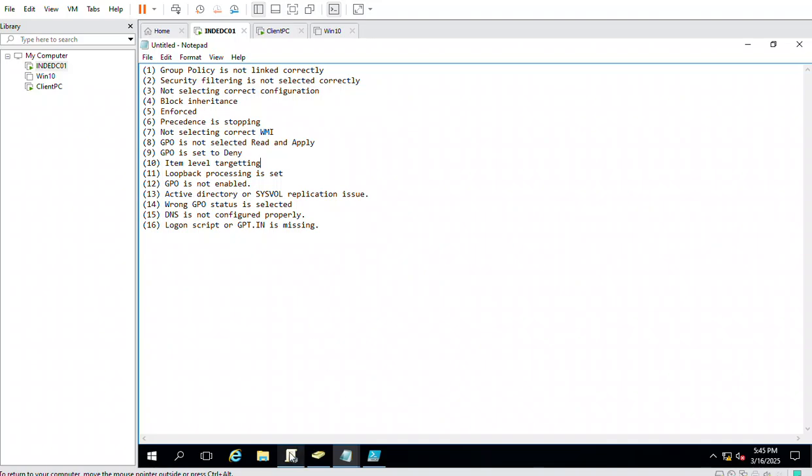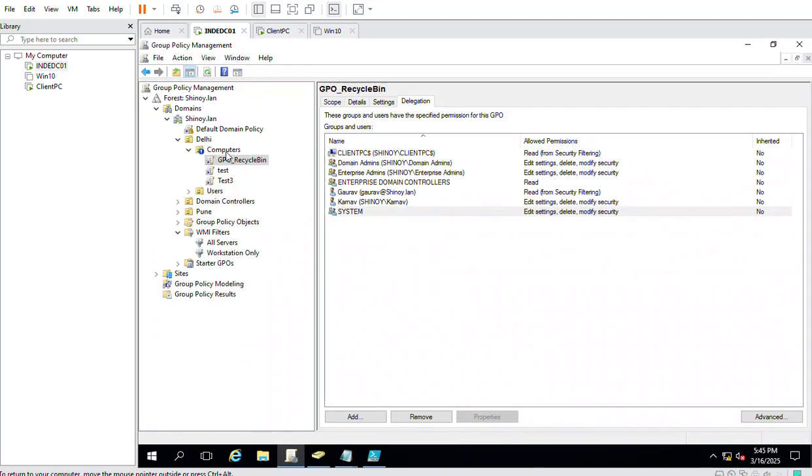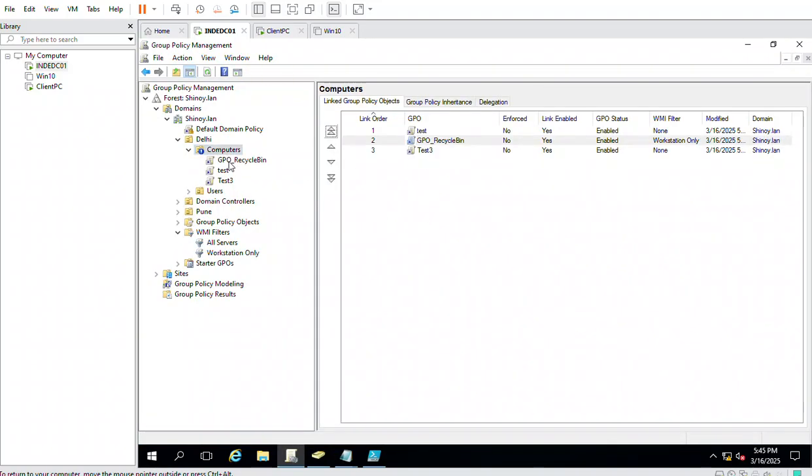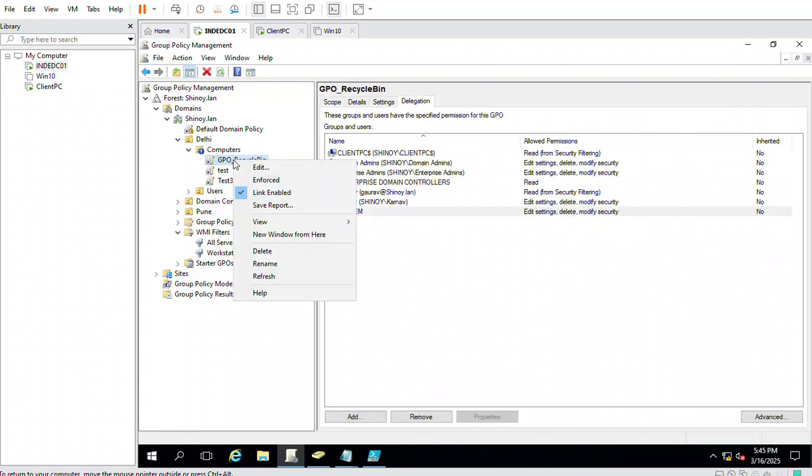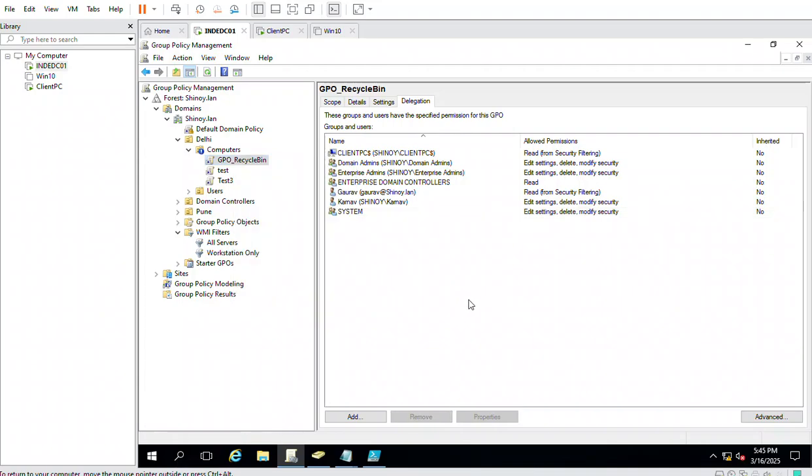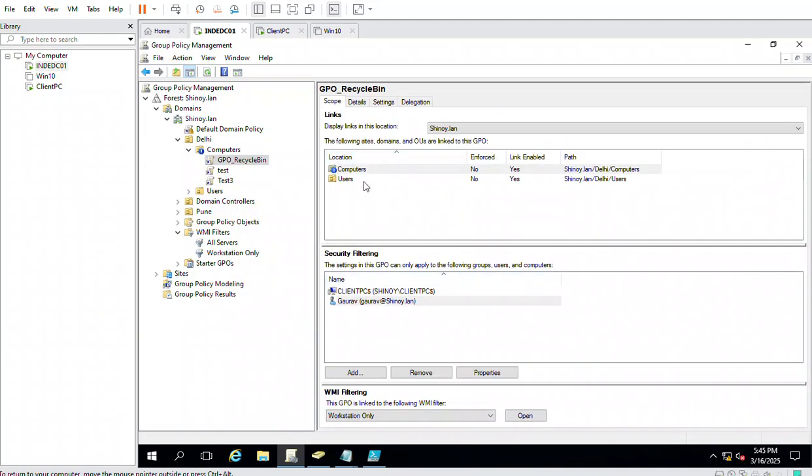GPO is not enabled. See, this check must be ticked: Link Enabled. If it is not enabled, then your group policy will not work. Or you can see it from here as well. That tick must be checked, otherwise group policy will not work.